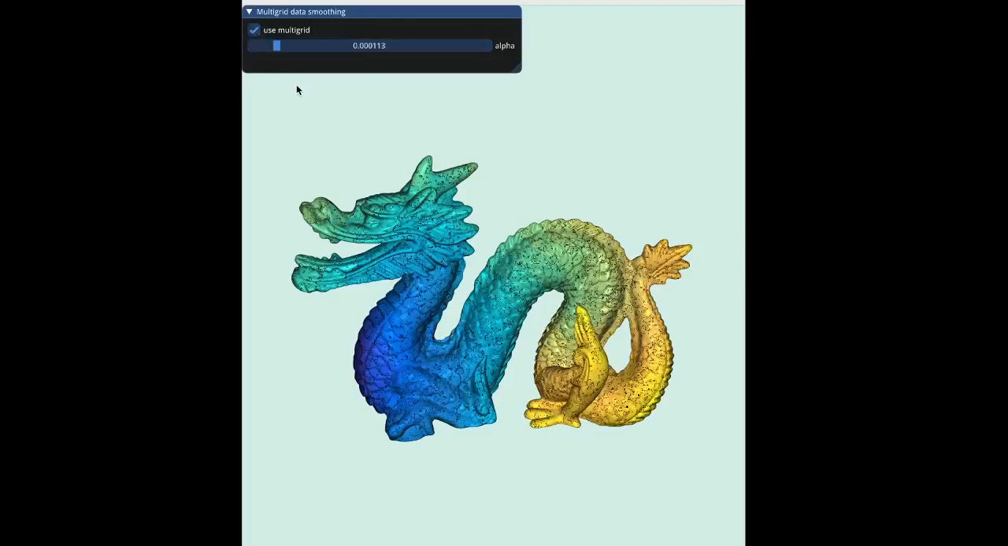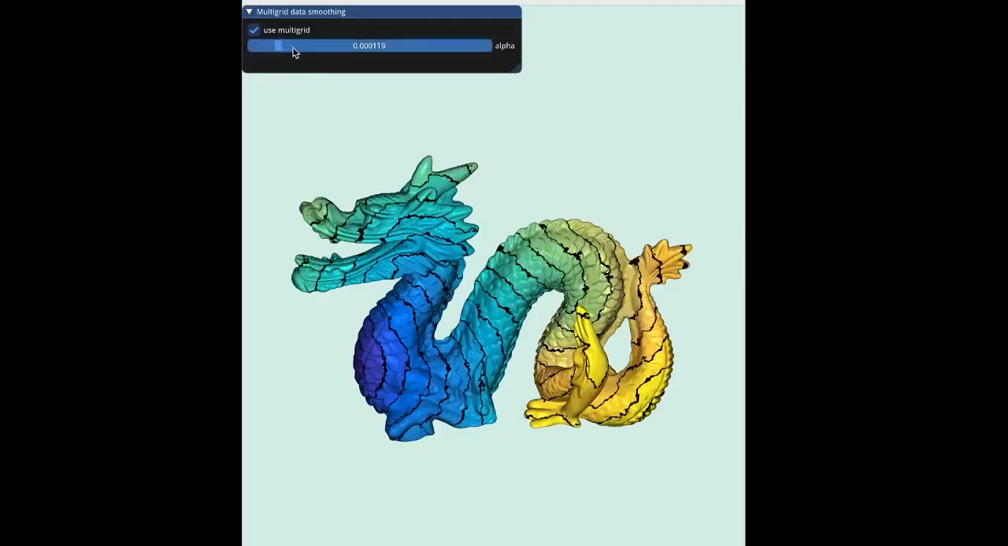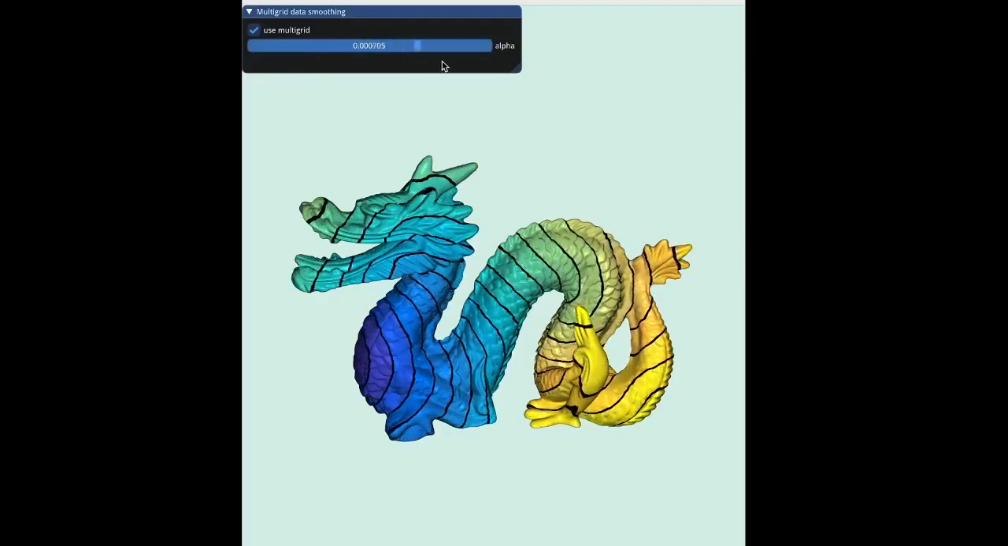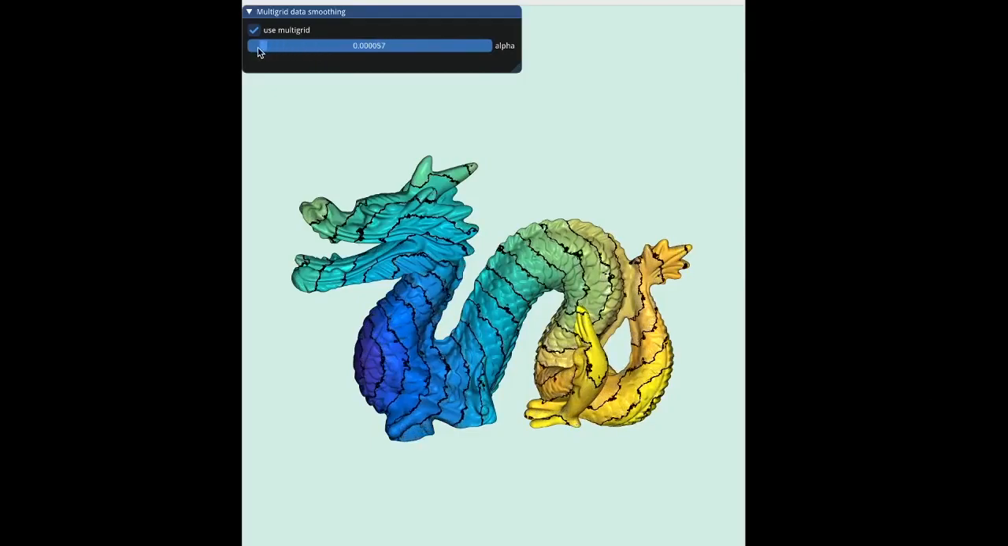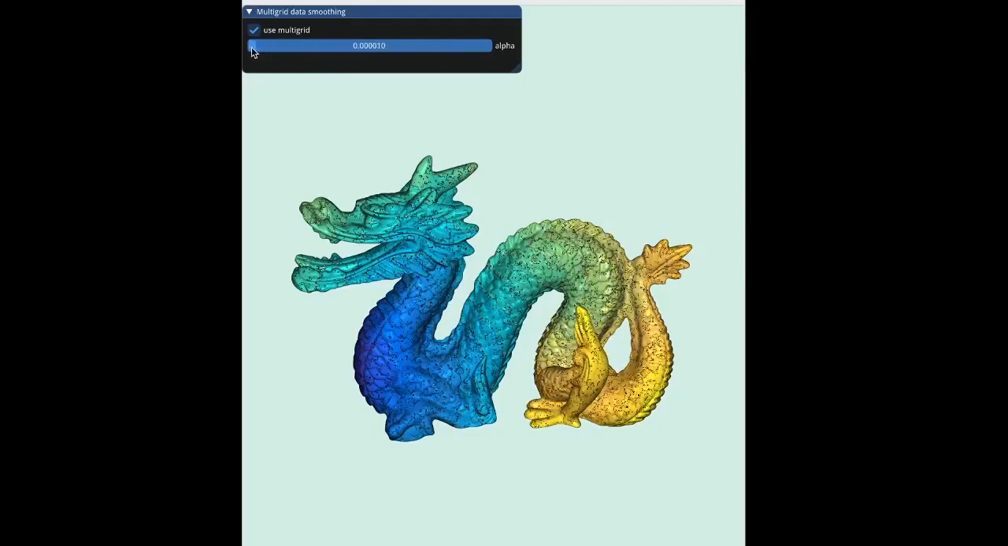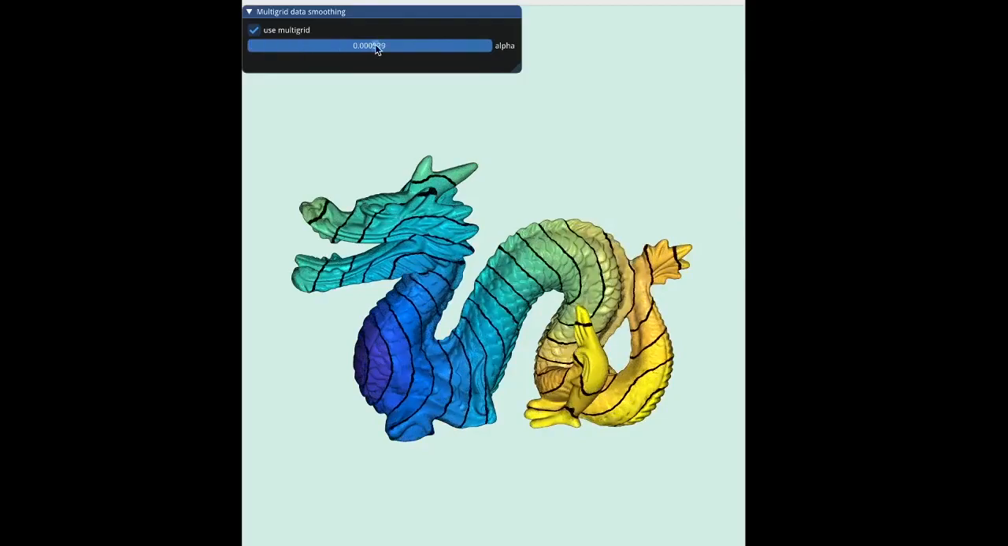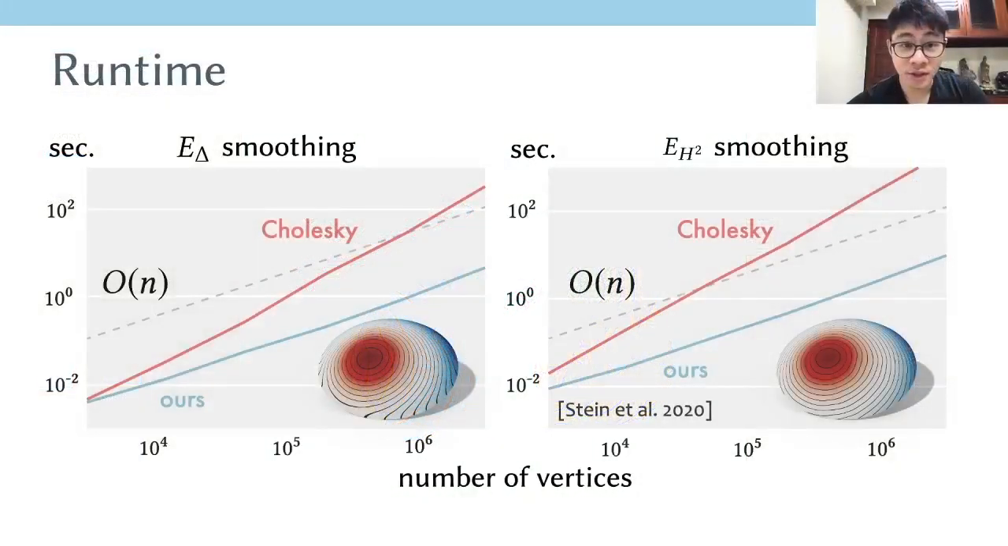But let's take a look at our multigrid solver. So now we switch to our multigrid solver. Because the multigrid solver is orders of magnitude faster, we can now drag back and forth between different alphas. I can see that the iso-lines on the surface change interactively whenever we drag this alpha parameter. We can make it very small to see a noisy function. We can also make it big to see a very smooth function. In addition to the demo, here's a more complete picture of the runtime. Basically, Cholesky is orders of magnitude slower than the CPU implementation of our multigrid method.